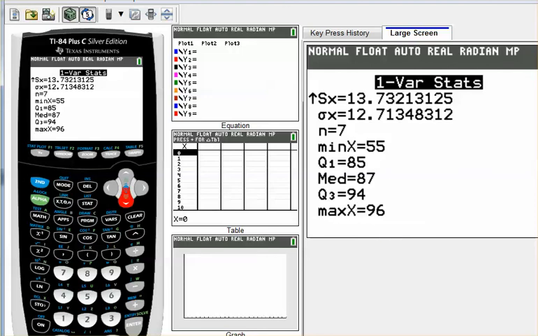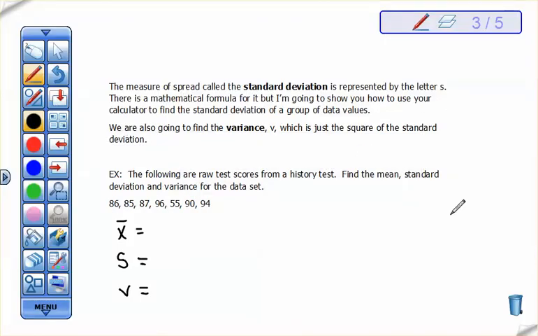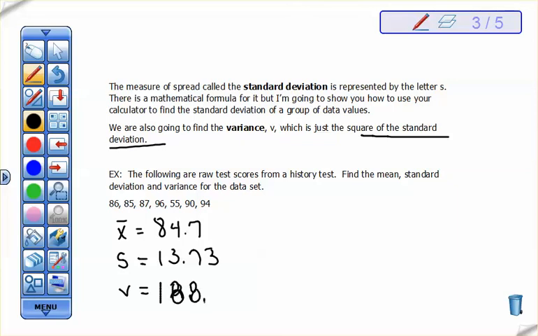Okay, let's go back to our paper here, and remember our X bar was 84.7. Our standard deviation was 13.73. Now the way we find the variance is the square of the standard deviation. So we're going to take our standard deviation of 13.73 and we're going to square that to get 188.5.